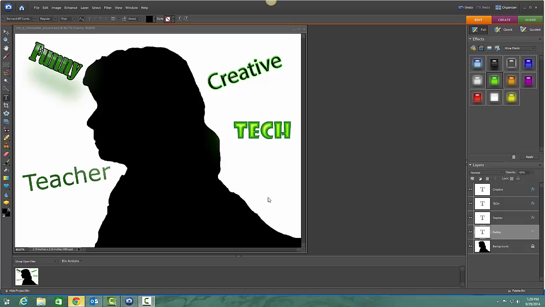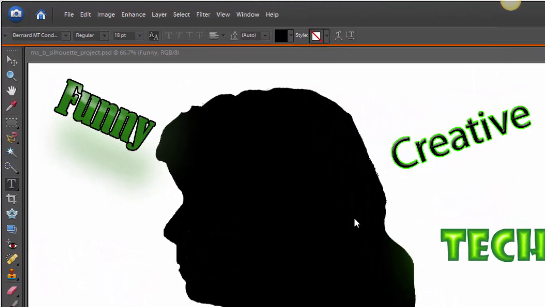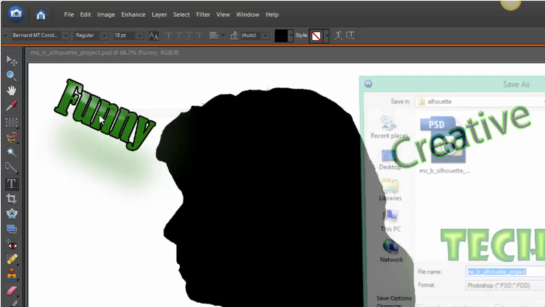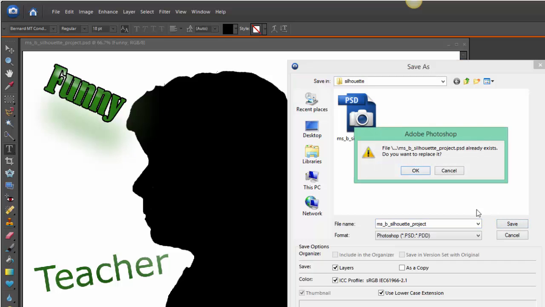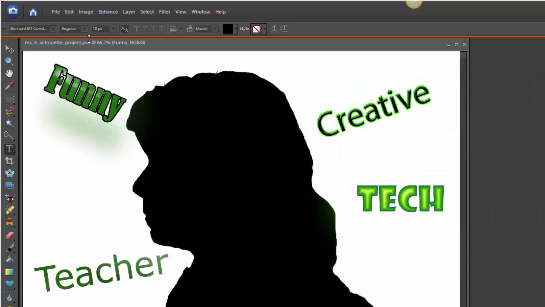I usually save the project in 2 ways. One, as a PSD file, which is File, Save As, and right here it says Photoshop PSD. I call it Silhouette and then the word project after it. That tells me that I can edit it. And then I save it.